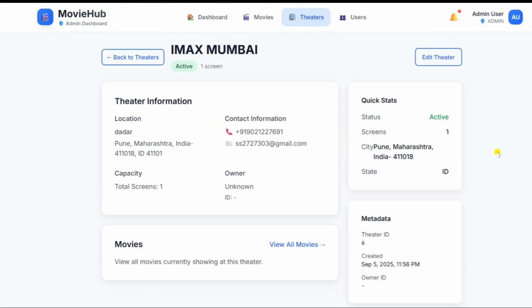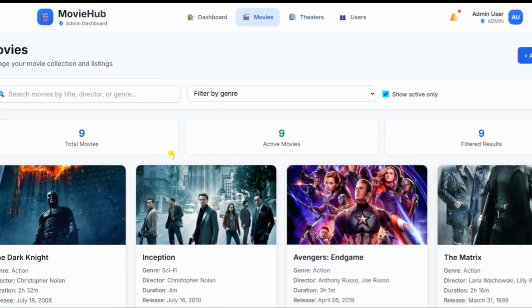And we can go back and see all the theater information. Let's see what the theater ID and status is, and everything about this theater. And we can see the movies currently showing at this theater as well. I don't think we are having any movie right now. We are showing theater ID 6 and we only have active shows.